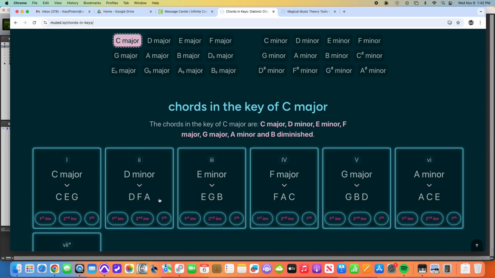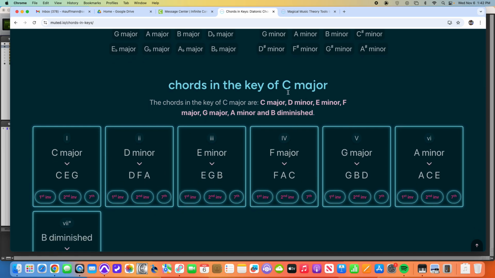But for any key, you're going to see that there are 7 chords. This is the key of C major. I'm not going to do this in C major. Each of these chords is referred to as the 1, 2, 3, 4, 5, 6, or 7. And then if we think about putting some of these together in a progression, very common chord progressions might be like 1, 4, 5.